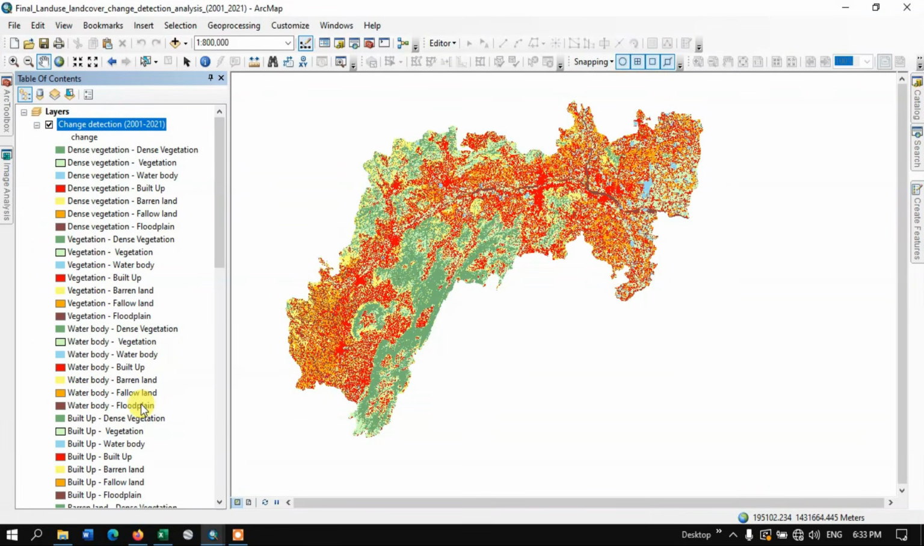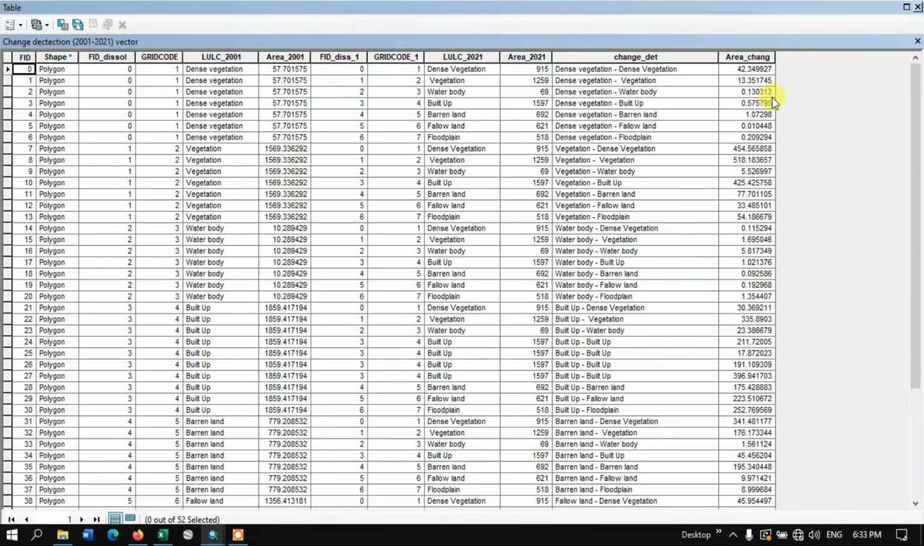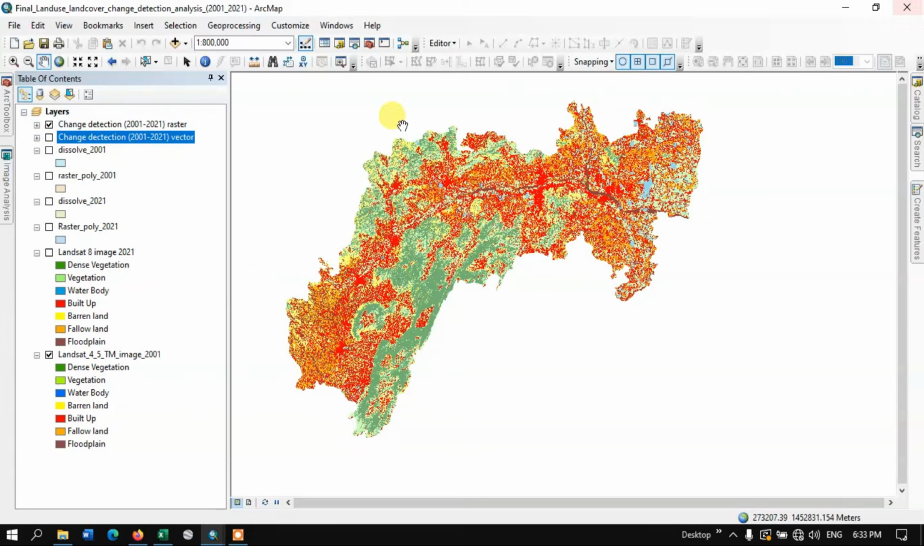Now let me minimize it. So in this layer, this is also change detection in vector. Let me rename and name this as change detection as raster. So you can view the change detection in vector, open attributes. So you can see all the change detection and amount of change that is observed from 2001 to 2021. Let me close this. So let me show you. This is the Landsat 8 image of 2021. So we have our change detection in raster and vector file format.